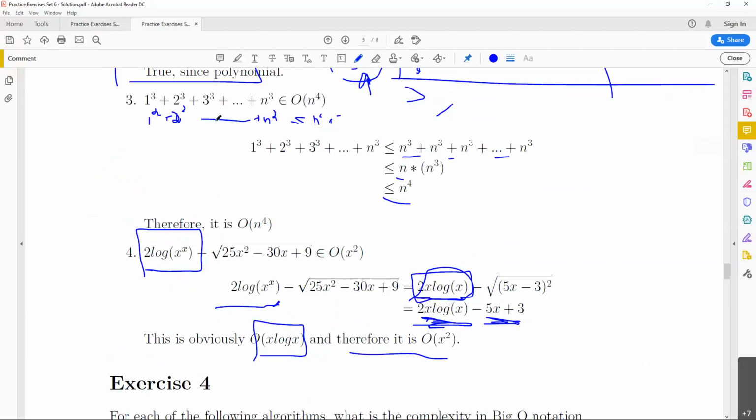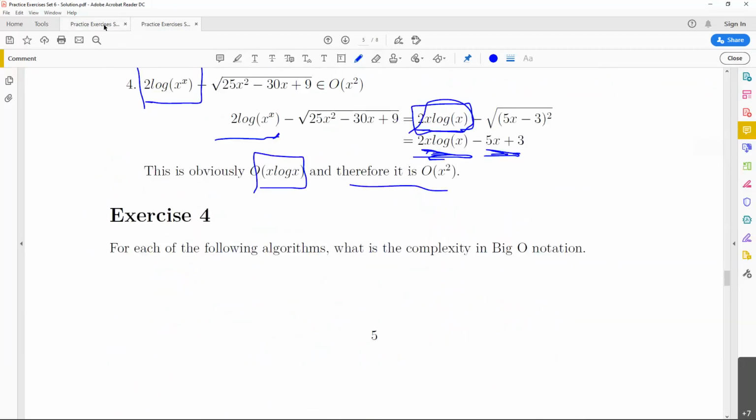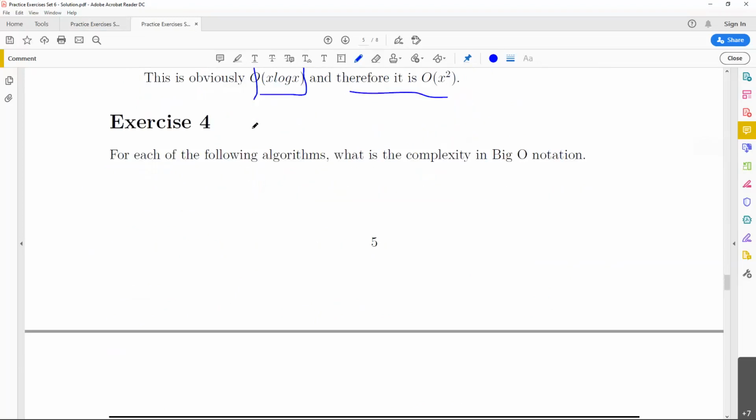Any question on this? Okay. You all must have done very well in this assignment.